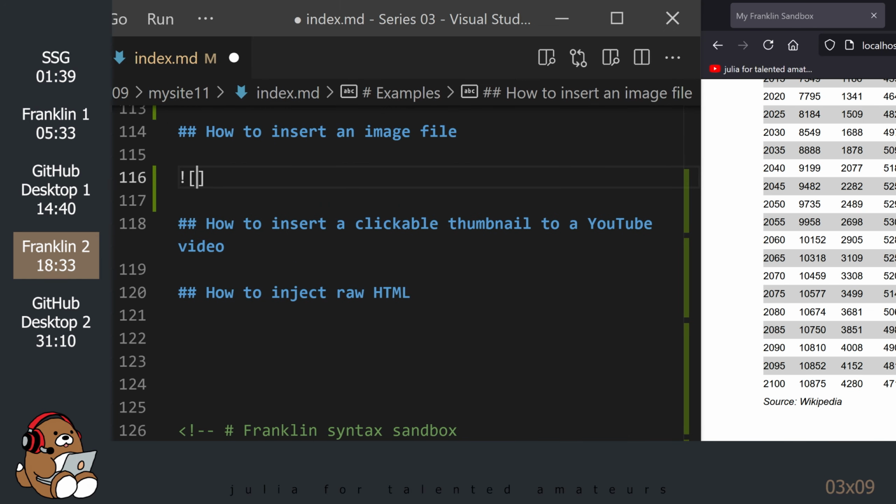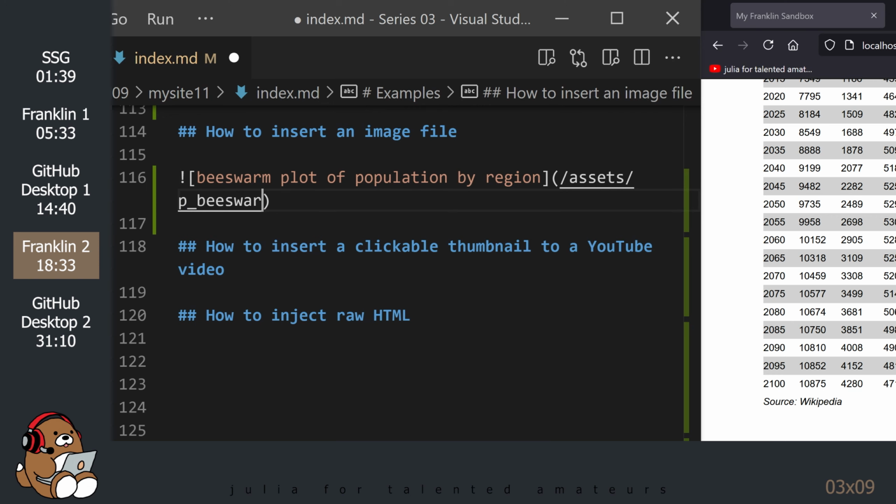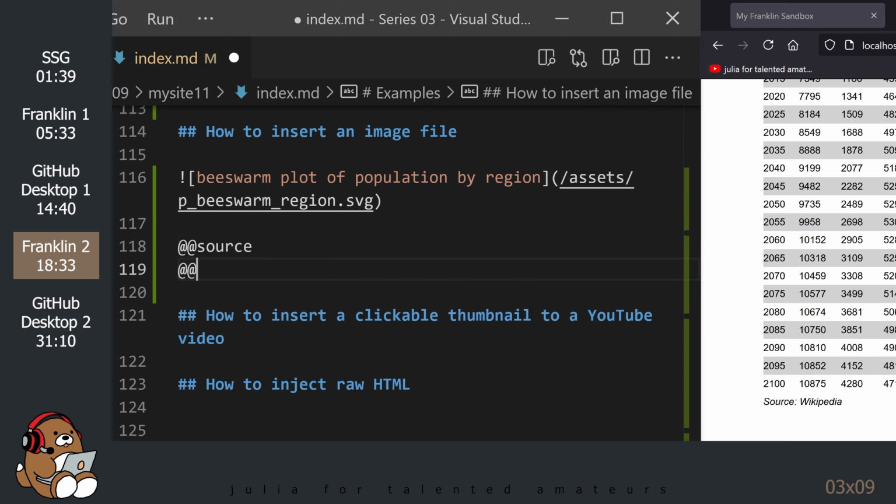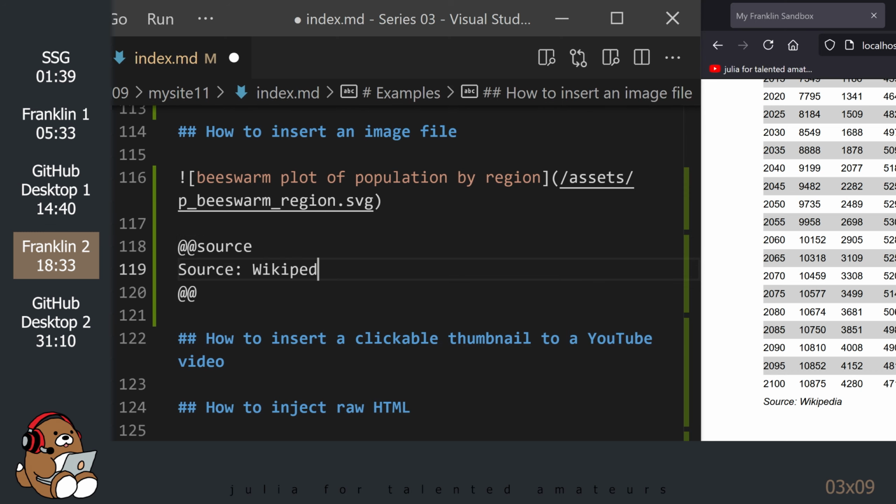Now, let's add the syntax to add an image. This syntax is the same syntax that we saw in a previous tutorial on how to insert an image using Markdown.